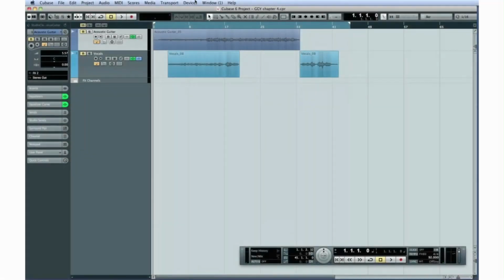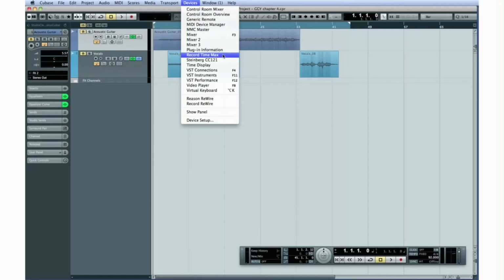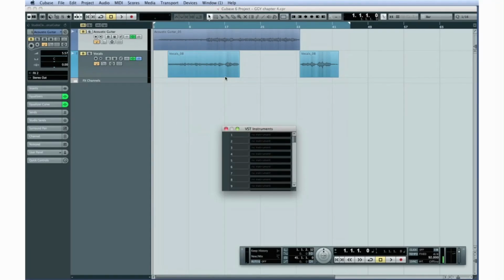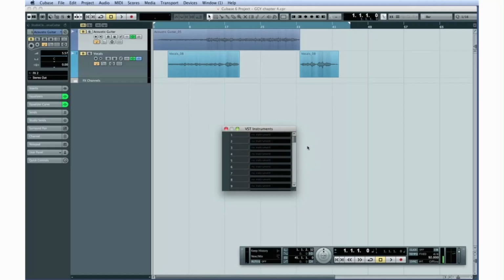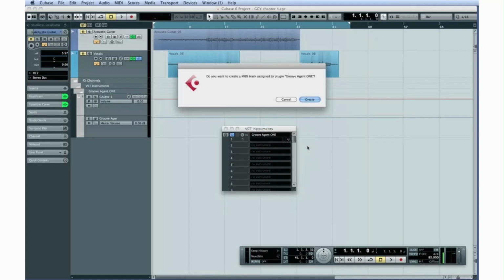Open the Devices menu and select VST Instruments. The window that opens simulates an empty equipment rack. Click in the black window to display all available VST instruments. Let's select our dedicated drum synthesizer, Groove Agent 1, as our first instrument. Cubase will ask us if we want to create an associated MIDI track.